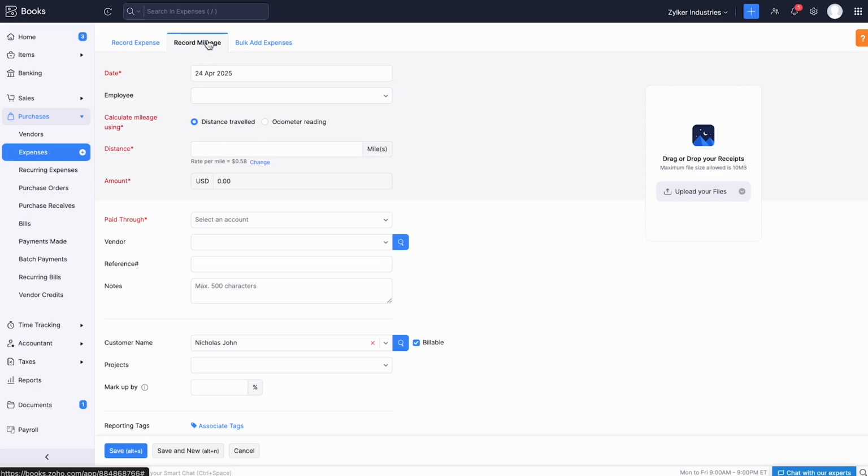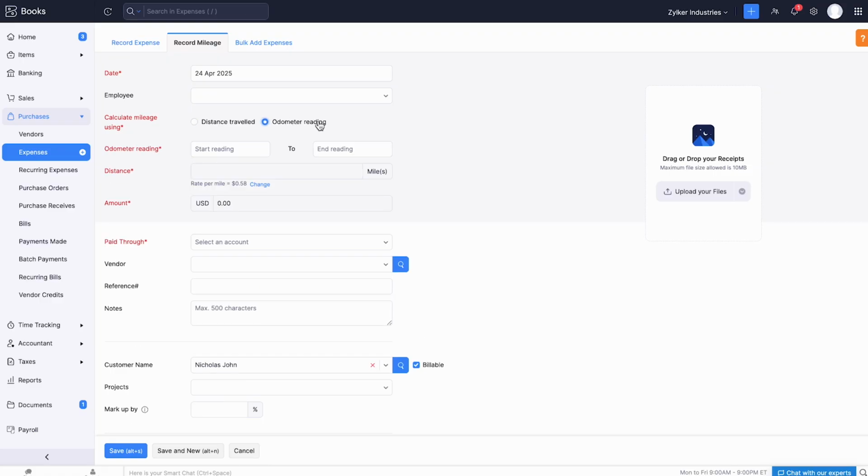You can click on the mileage expense option to track mileage expenses. Mileage can be calculated based on distance traveled and odometer reading. If you enter the distance traveled, the expense is calculated based on the mileage rate. Similarly, if you enter the start and end readings of the odometer, the distance will be calculated based on the difference of end reading and start reading. You can also update the rate per mile value as per your preference, and the expense amount is then calculated based on the mileage rate.